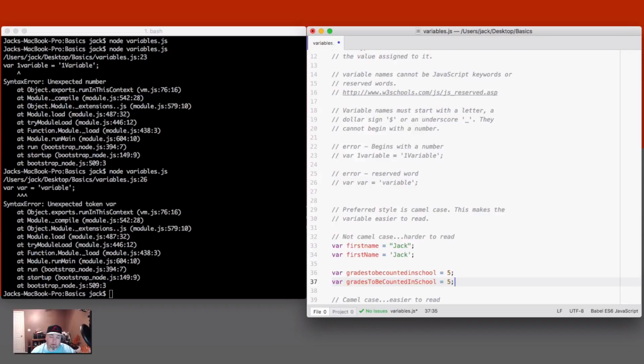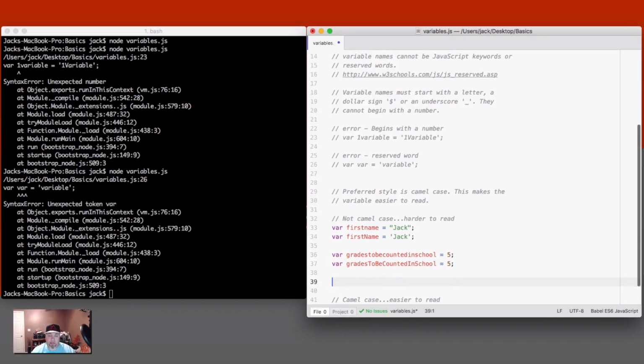There are a couple of other practices, styles that people may use. One is underscores.